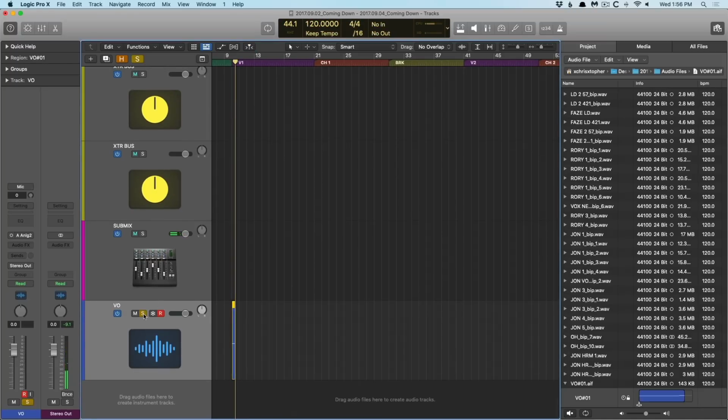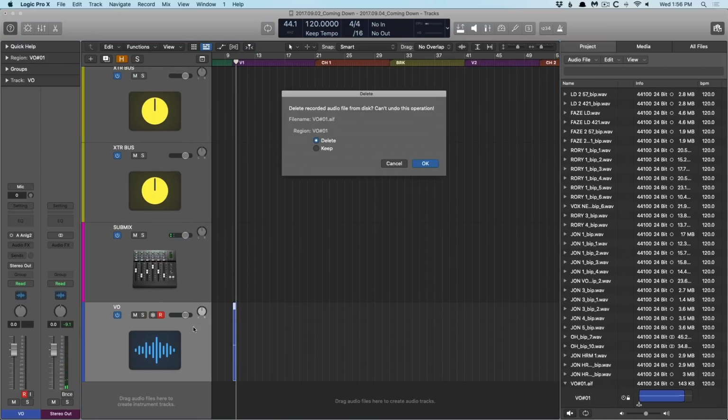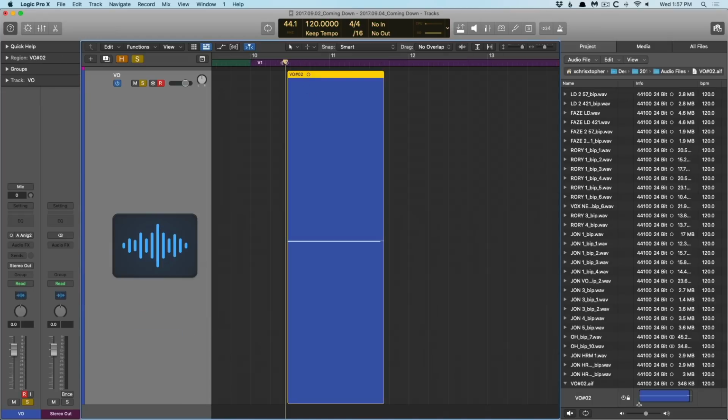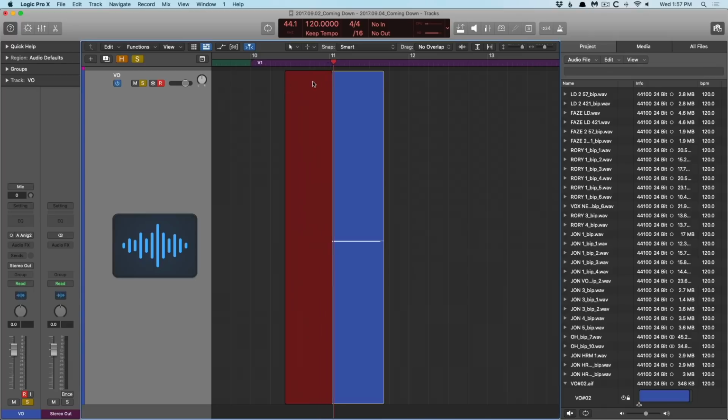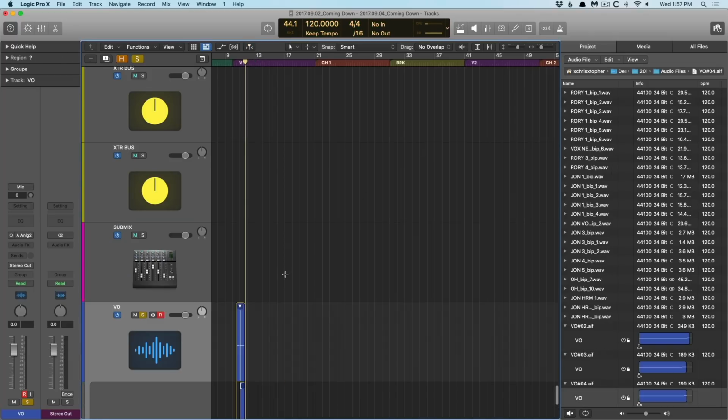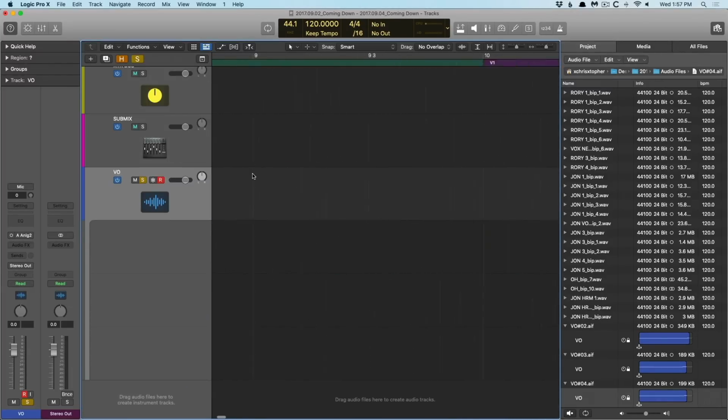And let me solo this so we don't get all the noise there. Okay, there's one pass. Second pass. And third pass. Okay. We now have a take folder with 3 individual audio files.